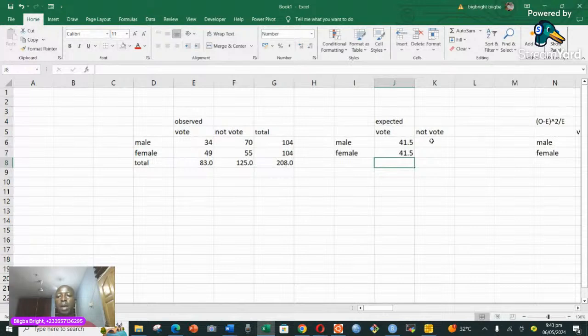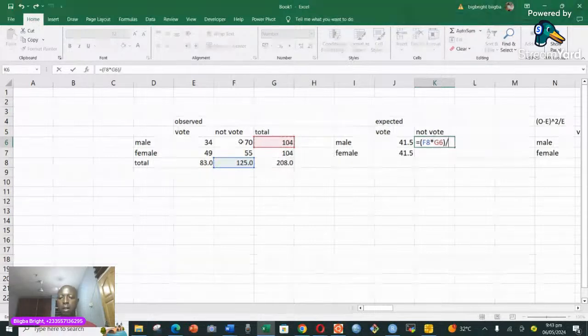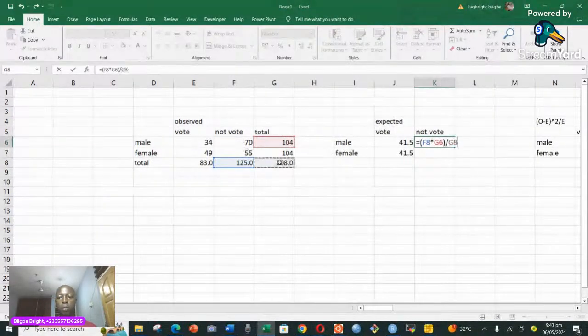Now, when I come here, it's the same thing I will also do. I come again, so we are looking at the total here and then the total over here. So I'll open my bracket. So this is the column total. Then you multiply by the row total because we are dealing with this value 70. And then I'll close my bracket, then divided by the overall total, which is here.